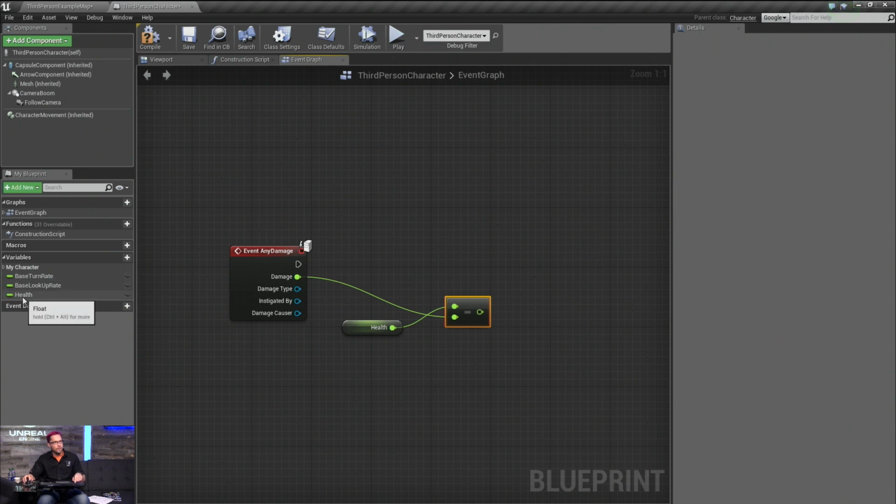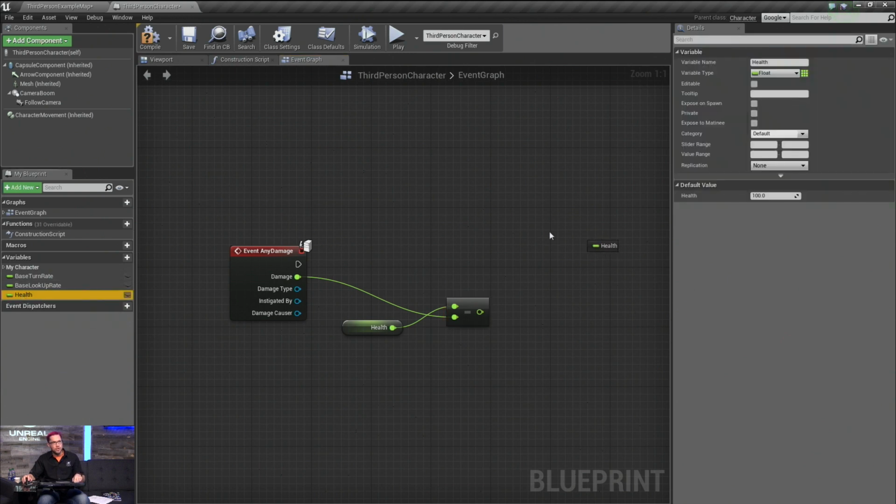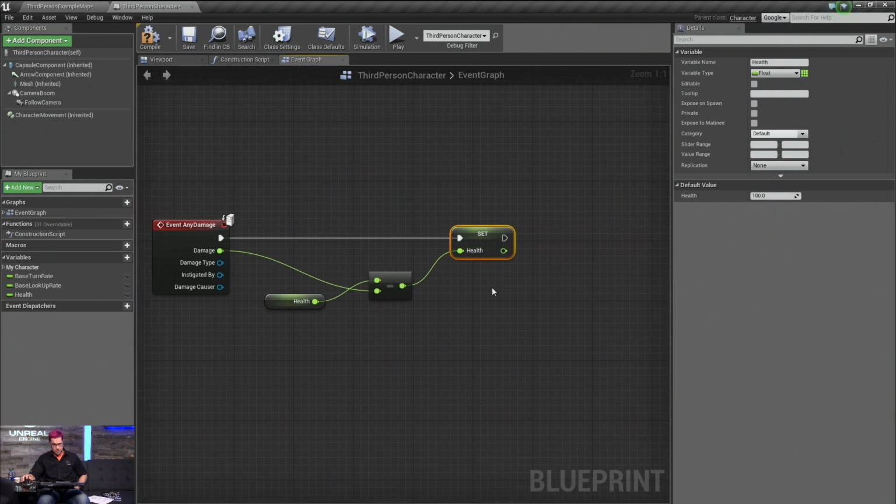Next, let's take our health variable again. This time we will alt drag a copy into the world and we will use that to set the new value of health. And it's pretty easy to see what this is doing, right? When we have incoming damage, take our current amount of health, subtract away the damage and take the result of that, set it to our new value for health. So we are indeed steadily dying.